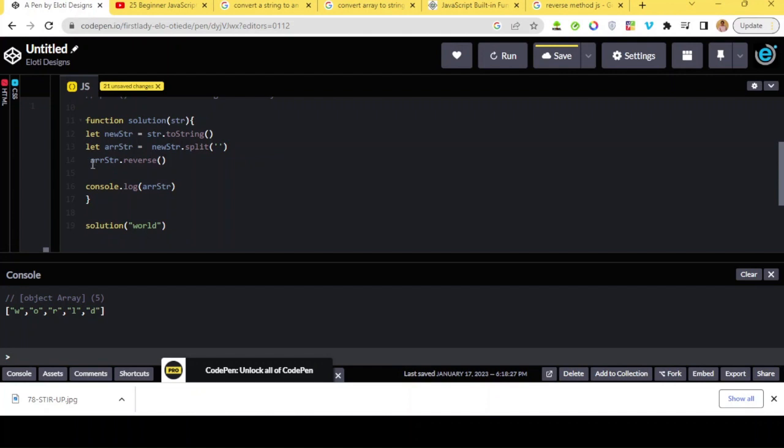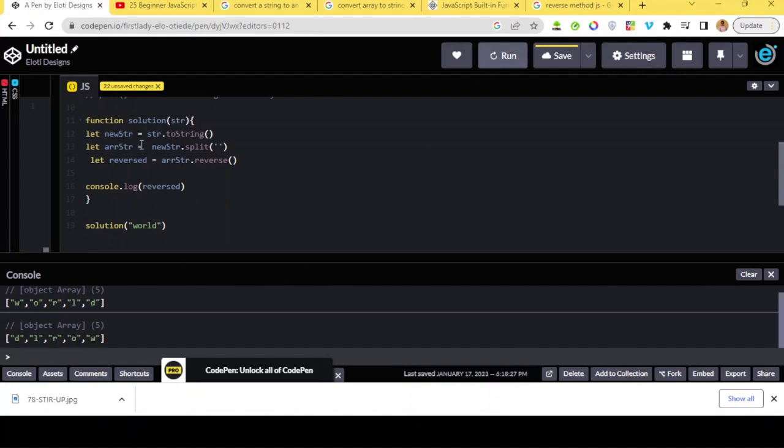Now it's reversed. We've done this. Let's assign it to a variable, let reversed be equal to this, right? And console log reversed. Let's see. Okay, so I'm going to run it. Yeah, I have D L R O W. So I have a reverse. So it's just reversed everything in this particular rStr array, right?